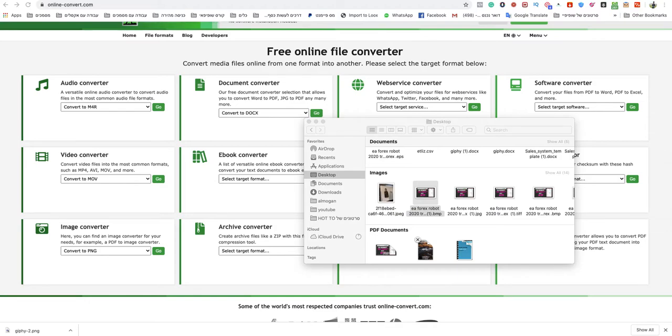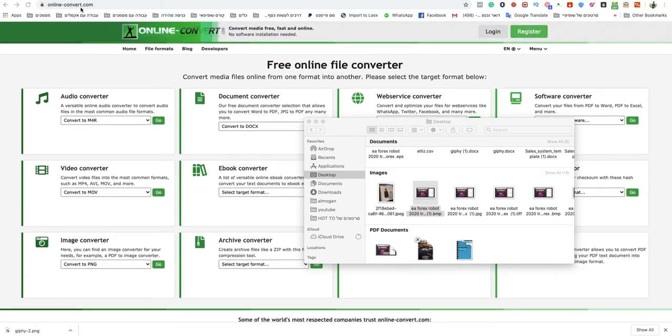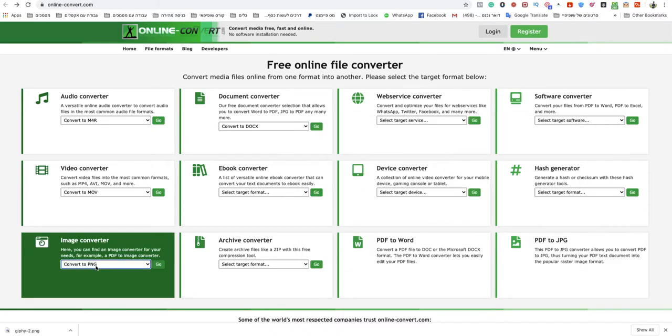In this video today I'm going to show you how to convert a BMP file to JPG. So you go to a website called onlineconvert.com. I will leave a link under this video, so don't worry. This is a free online file converter. You go to image converter over there and you choose convert to JPG.